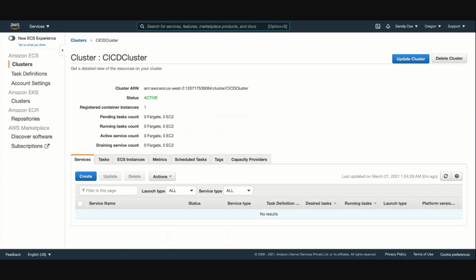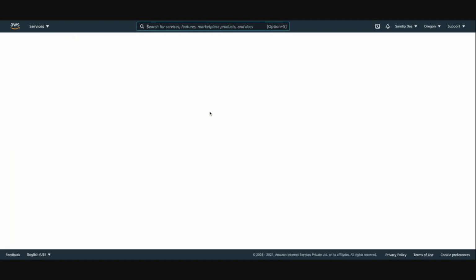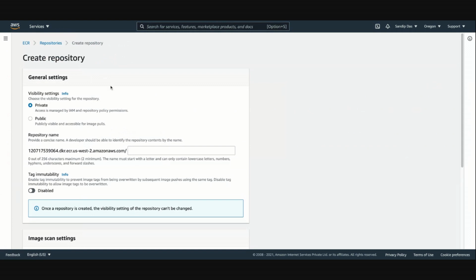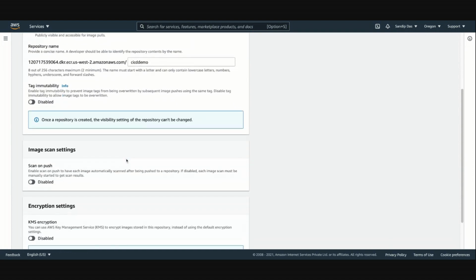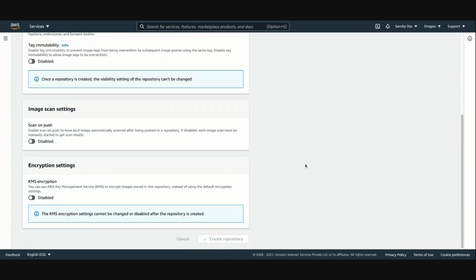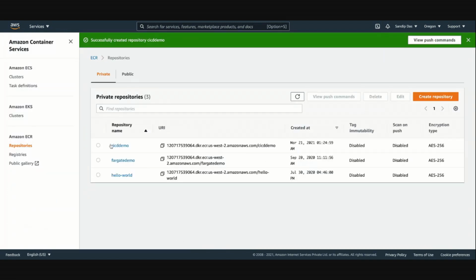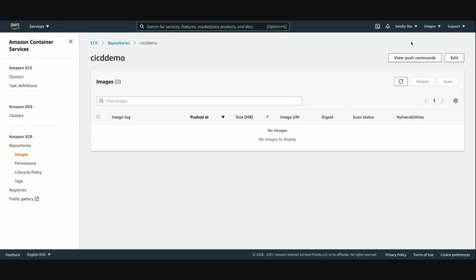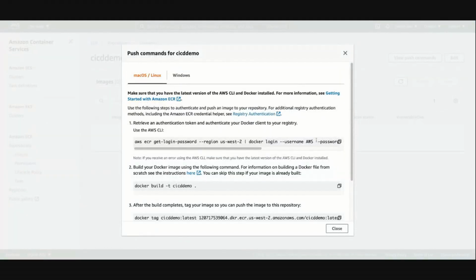So before even creating the task definition, we have to upload our image to ECR. So click on repositories on the left side. There we'll create a new repository. We'll call it CI/CD demo. Okay. Now let's create the repository. If you click on CI/CD demo and then on view push commands, you will see the commands there. Now just run the commands and let's upload the image.